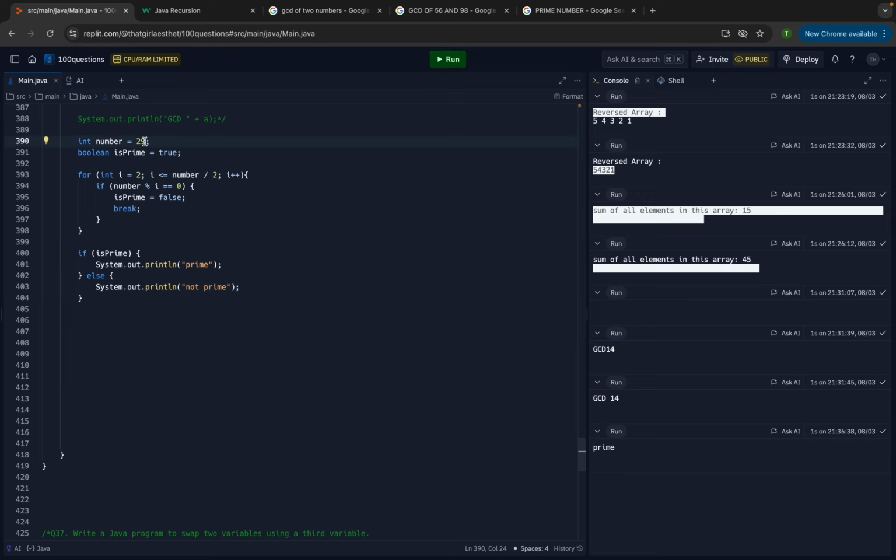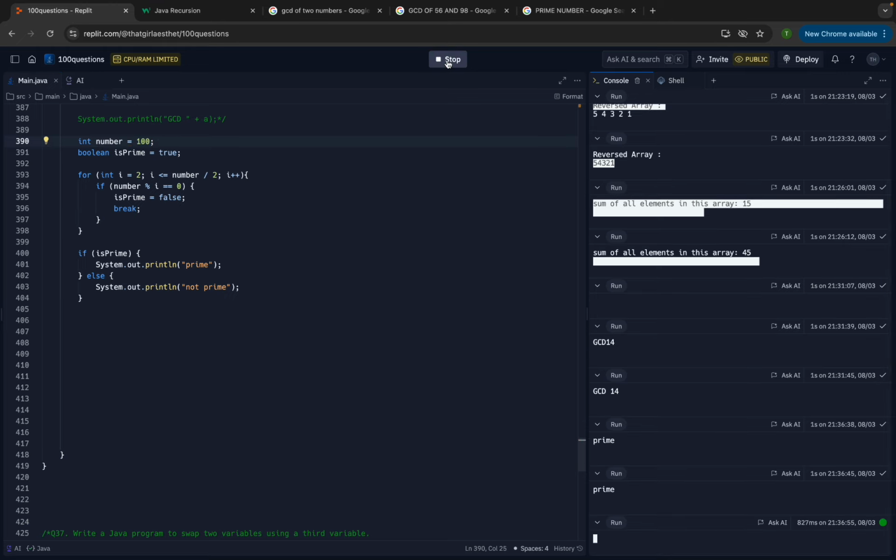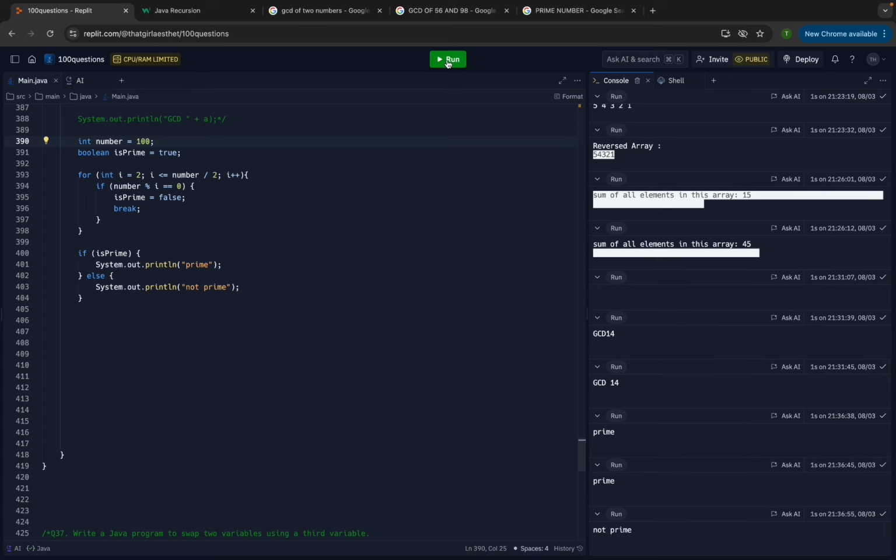As you can see, it's a prime number. 97 is also a prime number. Then let's say I write 100. 100 is not a prime number, so not prime. So the code is running.